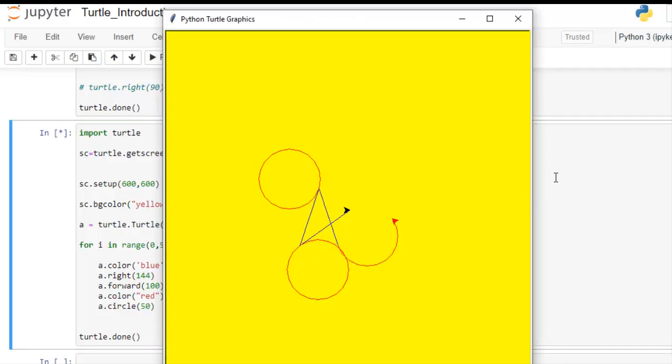So here is the output. Basically what we are doing is drawing a star, and at each and every edge of the star we are drawing a circle. This type of interesting shapes and figures you can draw with the help of Python turtle graphics. In the consecutive videos I will share more syntax, and the only thing is you have to try different syntax, and you will be able to draw different diagrams with the help of this turtle.